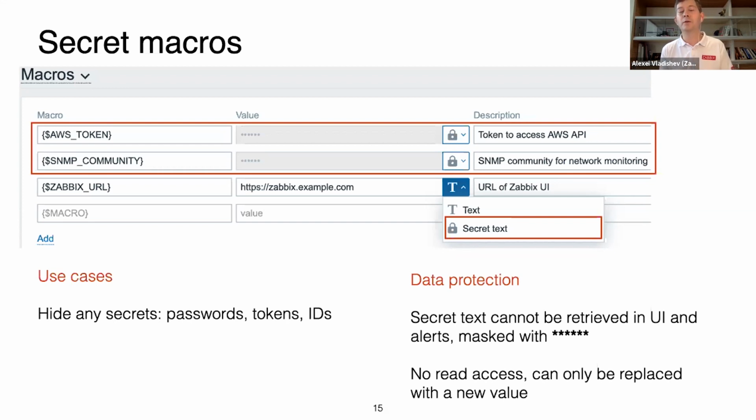It cannot be used for alerting messages, for example. So there is no read access to the values. Yeah, so this is really, really important. So this feature is called basically secret text for secret macros.